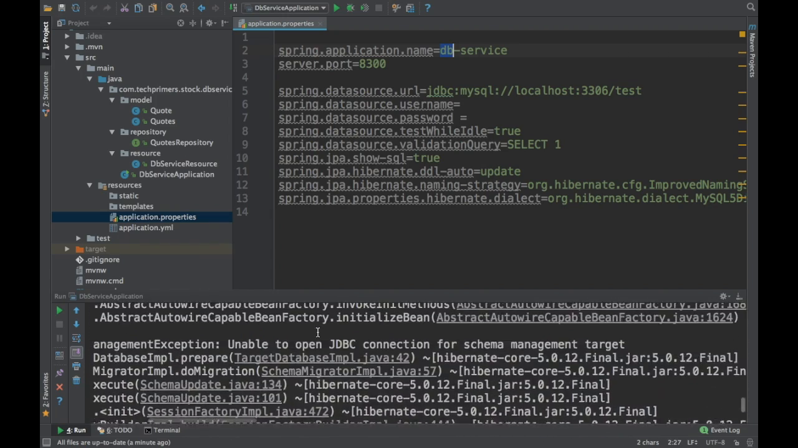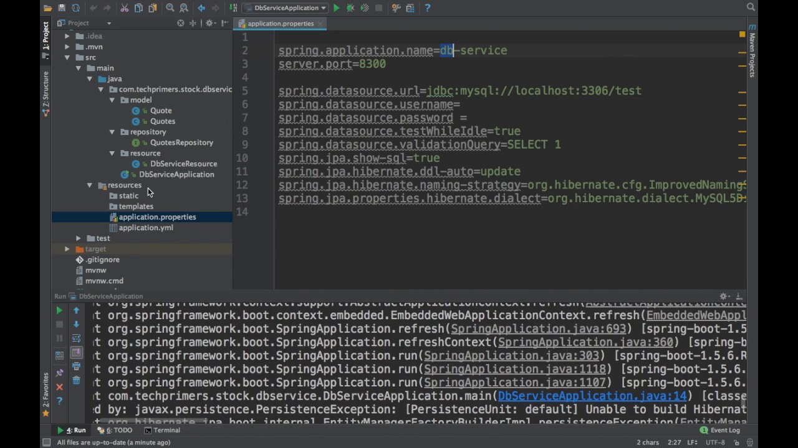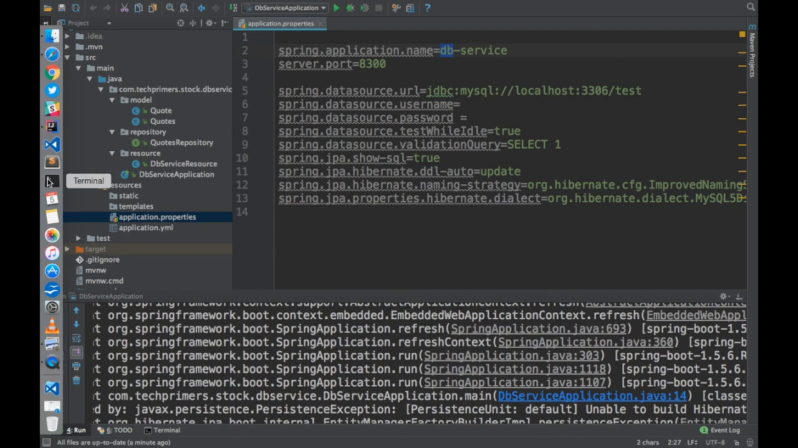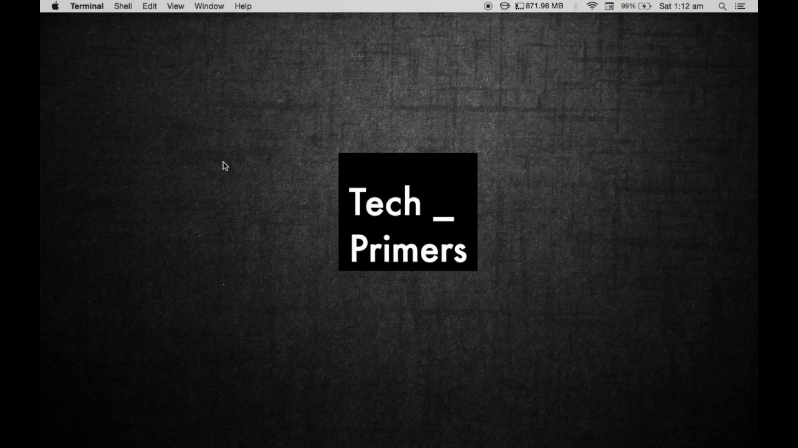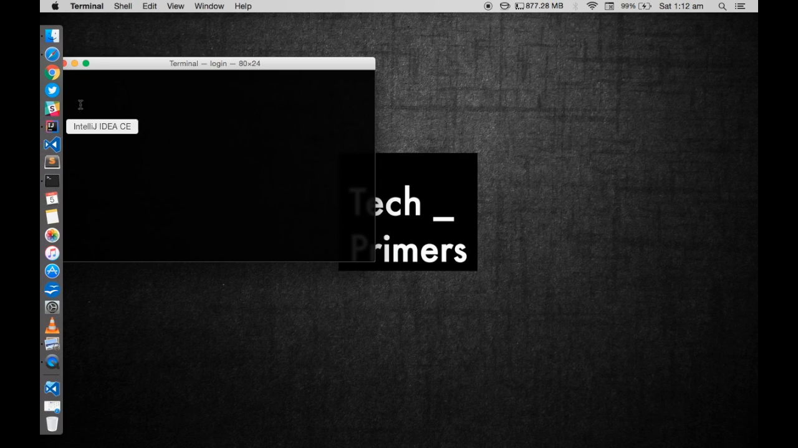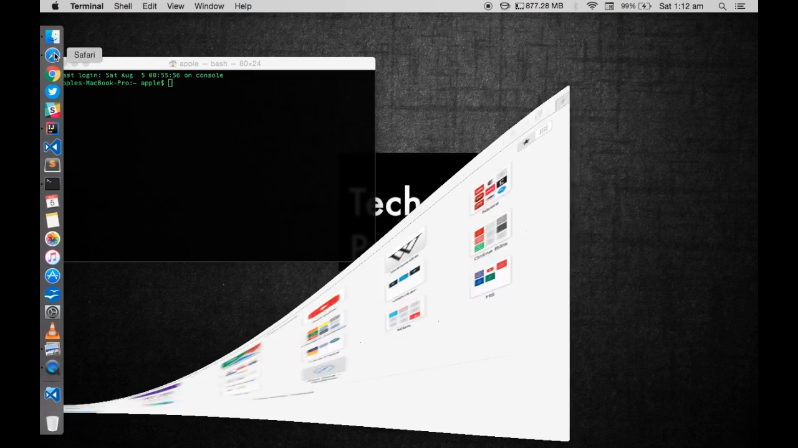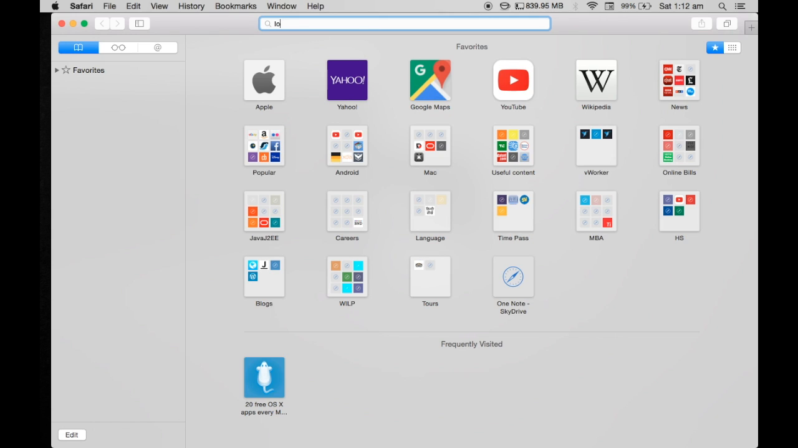I think the DB service is not coming up. I think this is because the database is not up, as I haven't brought MySQL up. Let me go and quickly bring that up. Meanwhile, the Eureka server should be up, so let's go to the Eureka server and check.